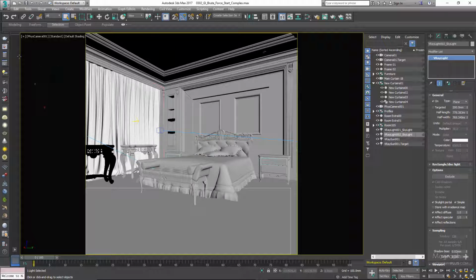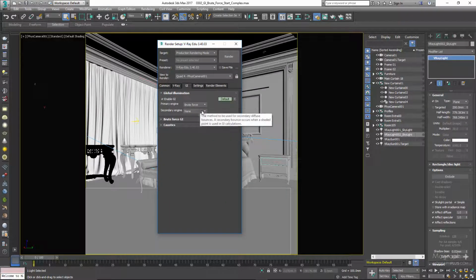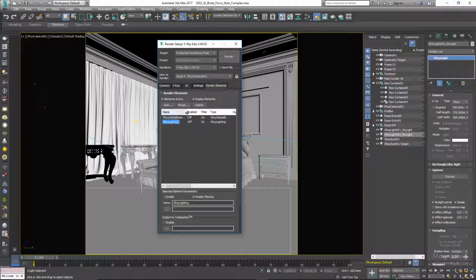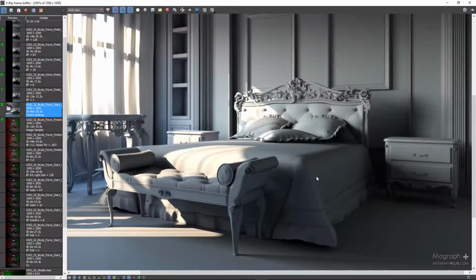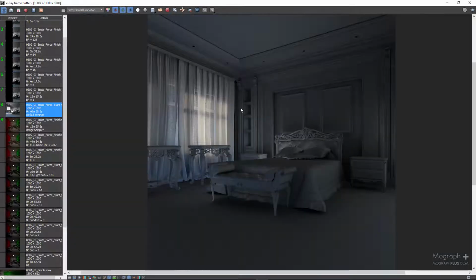In the render settings window, under the GI tab, make sure brute force is your primary engine. Like the previous example, let's set the secondary engine to none. Our image sampler parameters are at their defaults. Also, in the render elements, we have lighting and global illumination passes. Let's render the scene and see what we get. As you can see, it took almost 40 minutes to render this. The GI solution is quite accurate and we keep every detail in the render. But if I go to the GI pass, you can see it's really noisy in some areas.